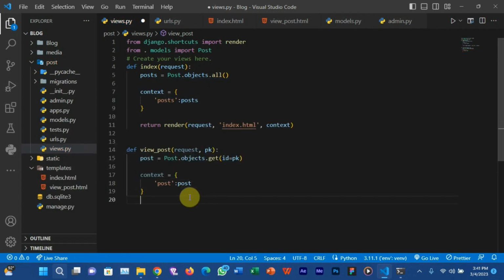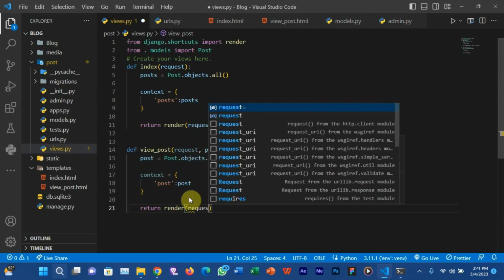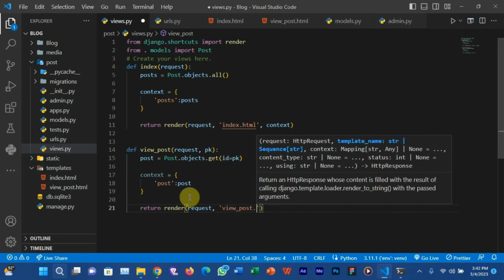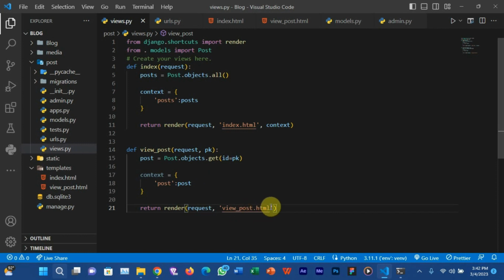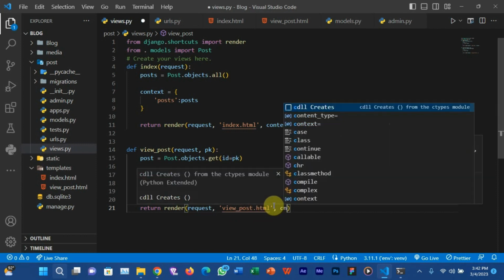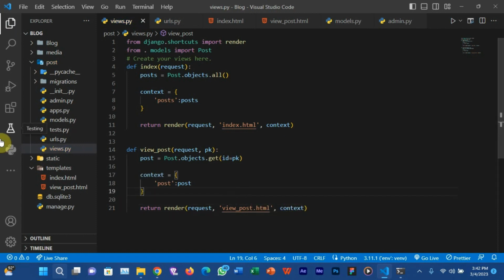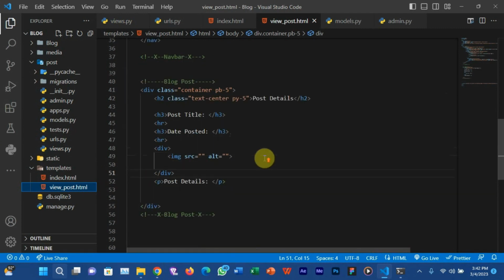Then I have to return the HTML page you just created. So return render request and then view underscore post dot HTML. That's the HTML file we just created here. So now the models here, or the data we have here, will be passed to this view post page. The last one is to pass the context variable here. So context. Okay, so go back to your view_post.html file here.